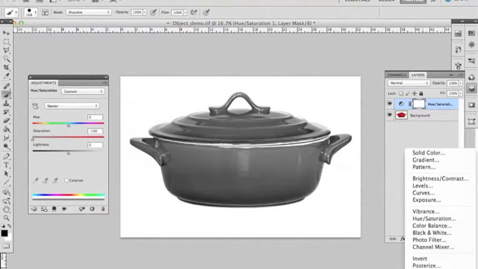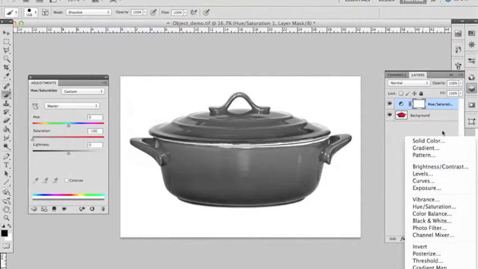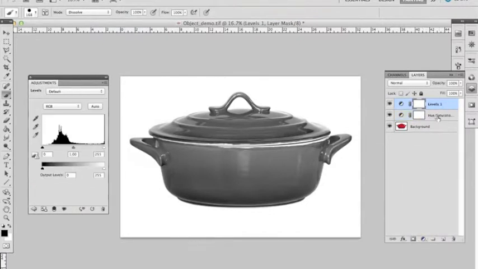The next thing I'm going to do is I'm adding all these layers from the bottom of the layers palette. I'm going to add a levels layer on top of that hue and saturation layer, and what I'm going to do is just call that dark. I always name my layers just so I don't get confused if I have to add in a lot of different layers and a lot of different masks.